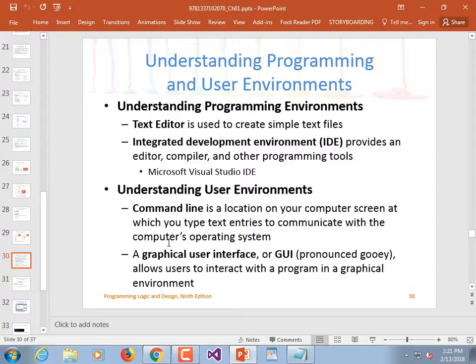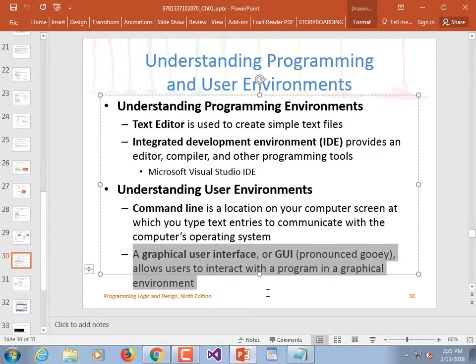Understanding user environments, the command line. You've seen me pop open the command line, and every time you run your Python program, it opens up kind of a pretend command line called the shell. We've seen that, where you can type entries into it. Or you can have graphical user interfaces, or GUIs, which allow users to interact with the program in a graphical environment. So that was a good thing, a giant leap for man and womankind.